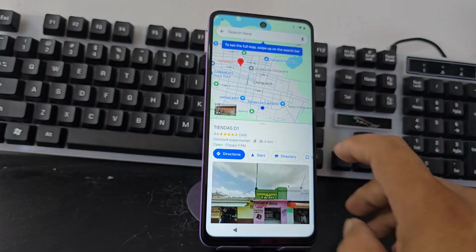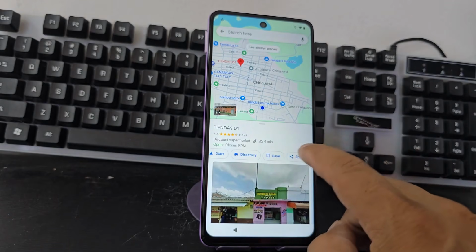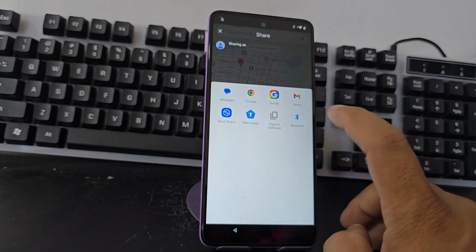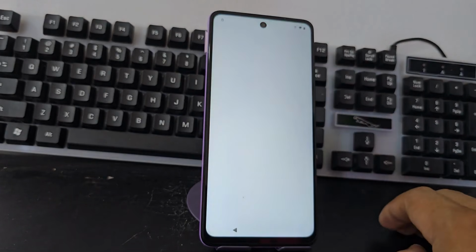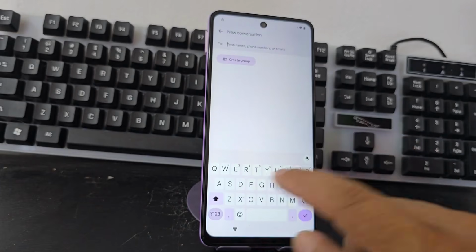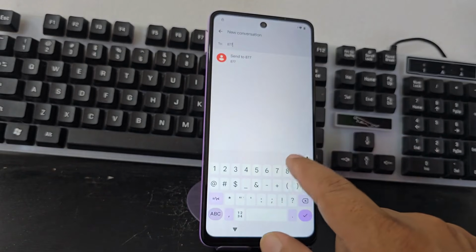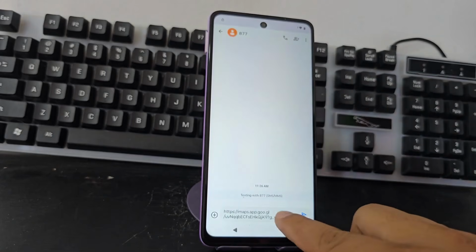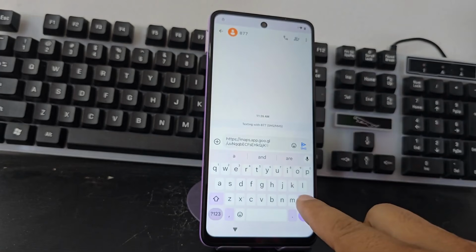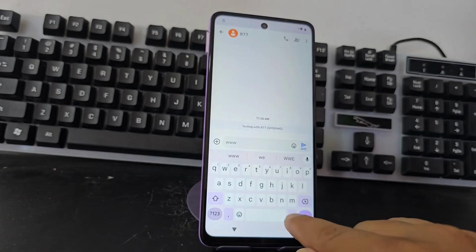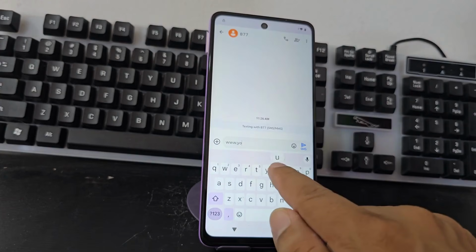We are going to click on it. Now we are going to click here on share. Now we are going to select here on message. We are going to select message. Here a new message. Here we are going to write any message. We are going to click on it. Ready. Now we are going to delete everything that appears here. We are going to delete everything. Now we are going to write www.youtube.com.